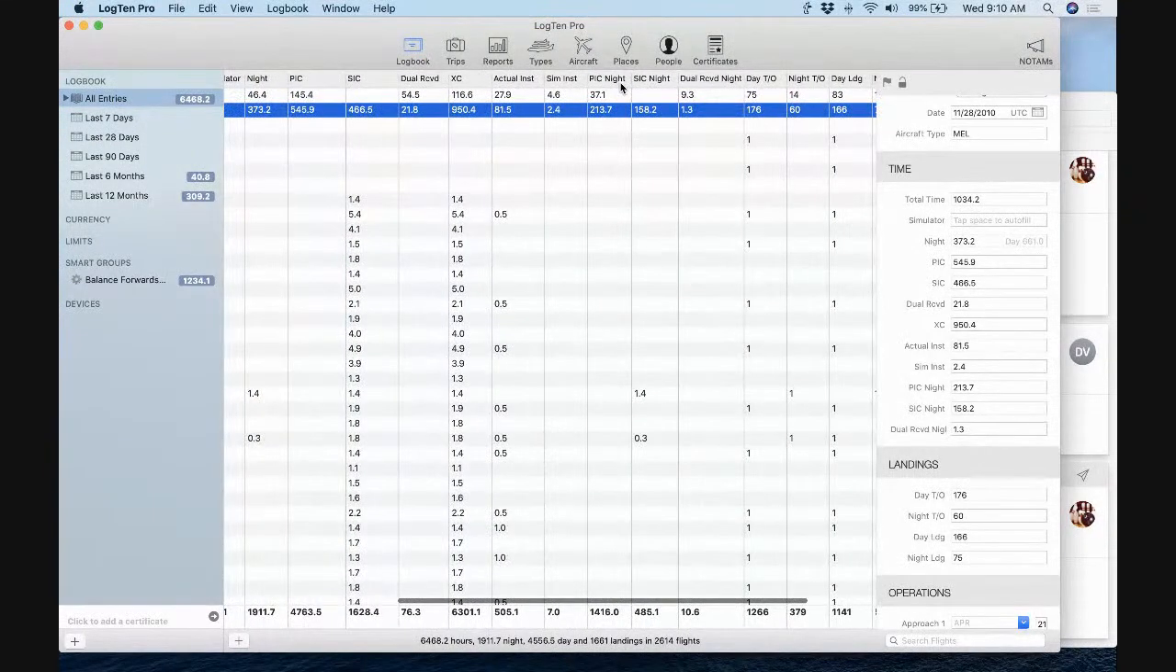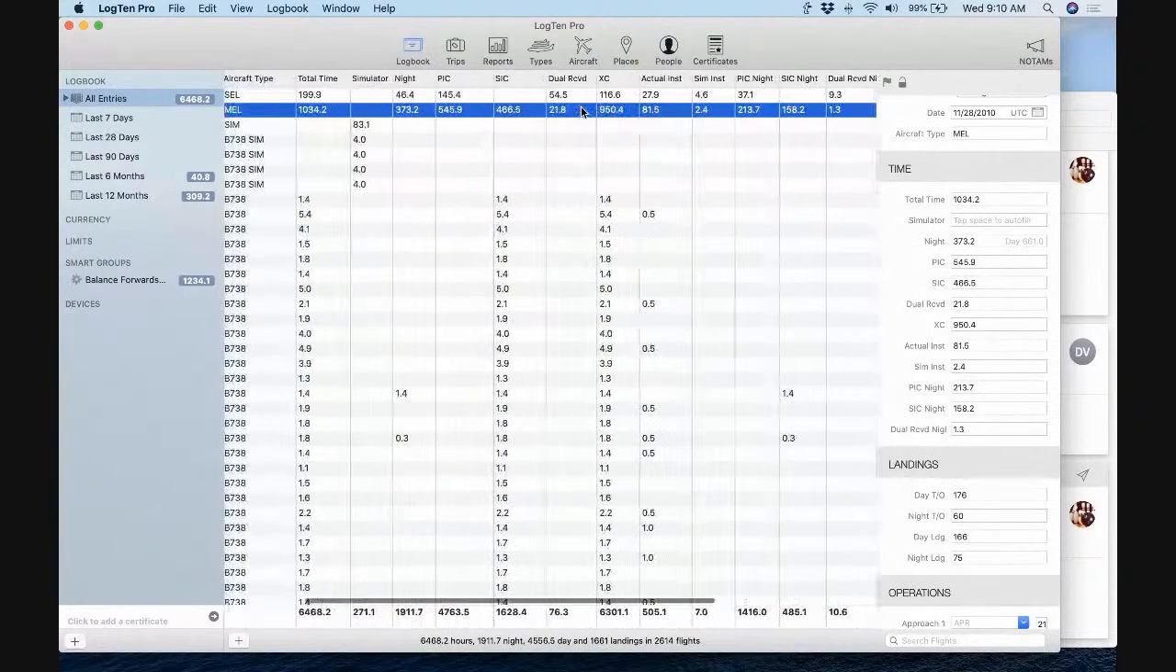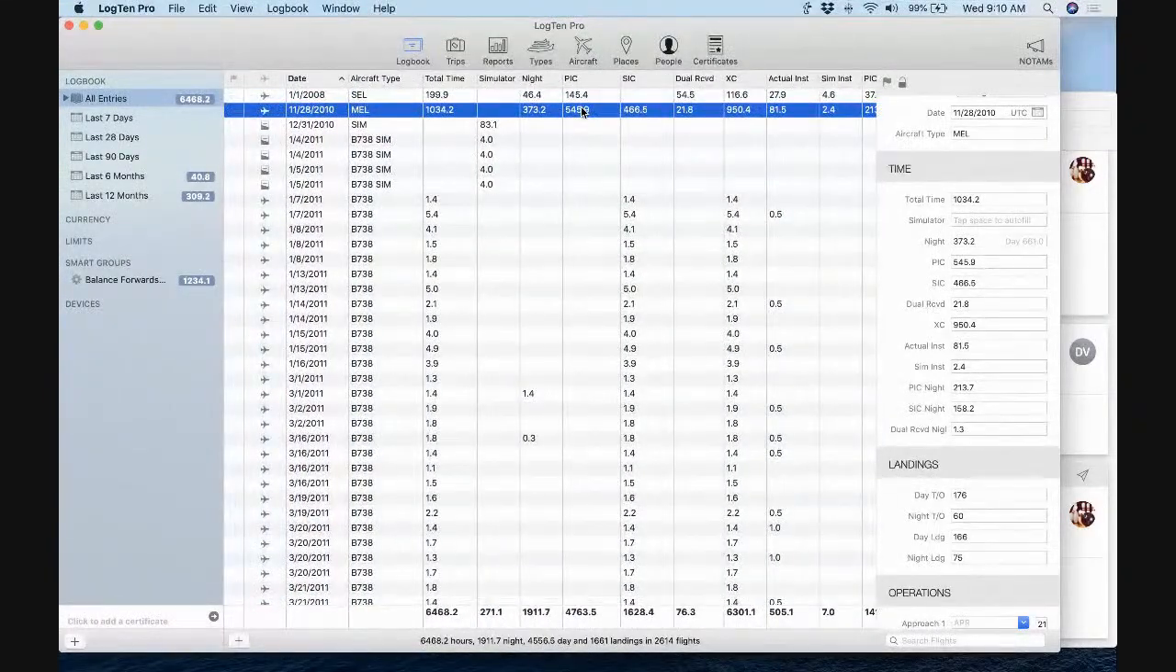You'll see I have some fields here, PIC night, SIC night. The other thing you're going to want to do with your balance forwards is designate how much nighttime is in each seat.